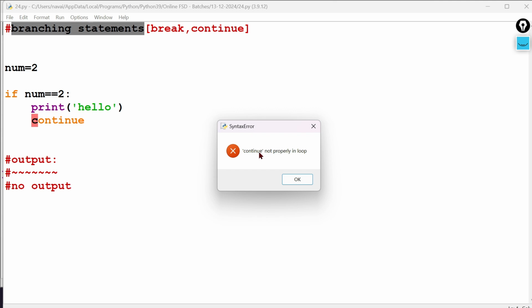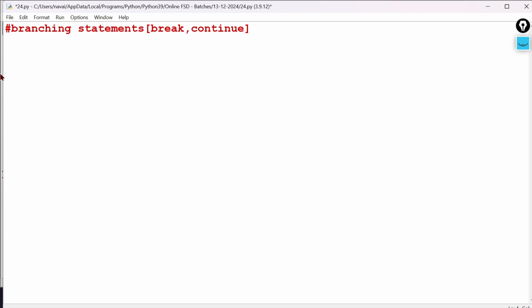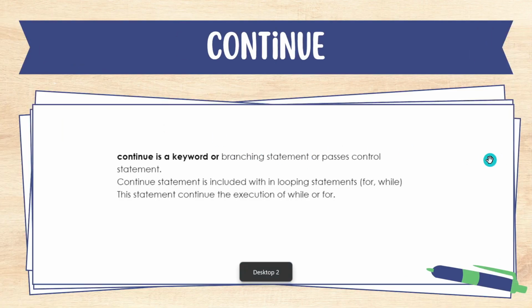So it is saying continue not properly in loop. Okay, so we cannot write it directly. So how can we write it? You can see the continue statement is included within a looping statement. We can use looping like a for loop or while loop. Two loops are there. This statement continues the execution of while or for.